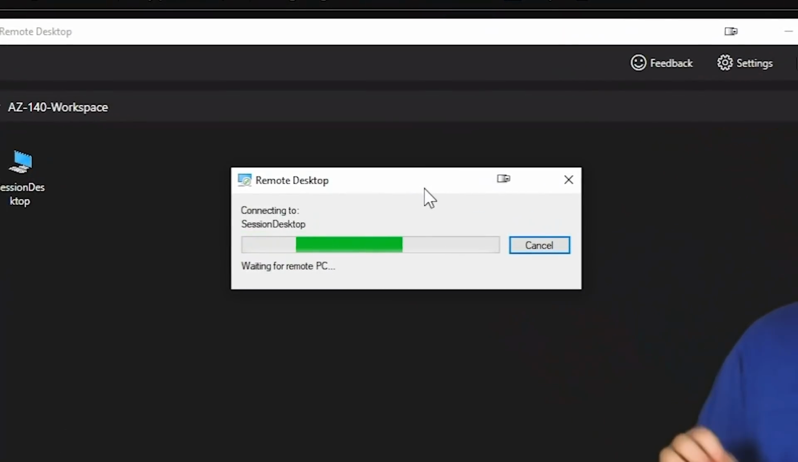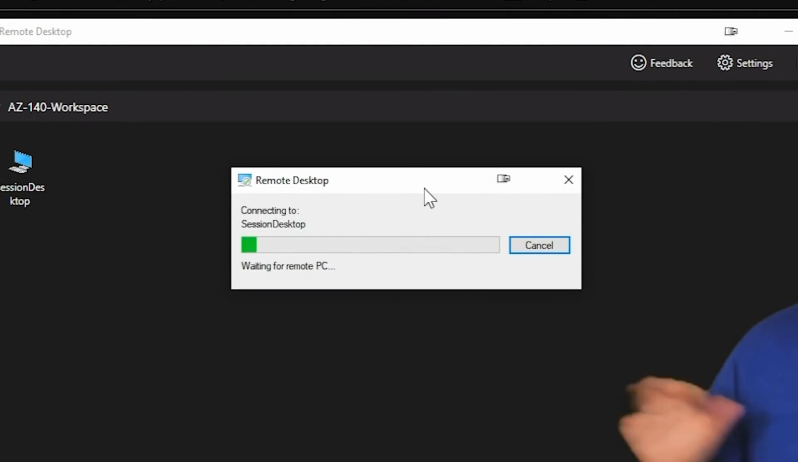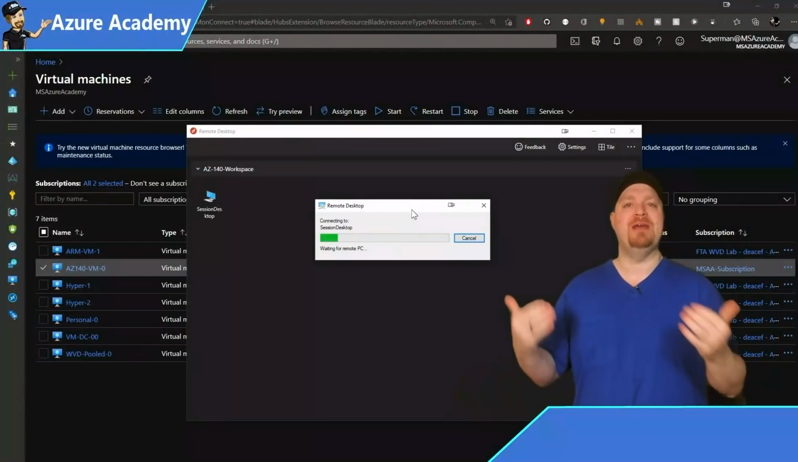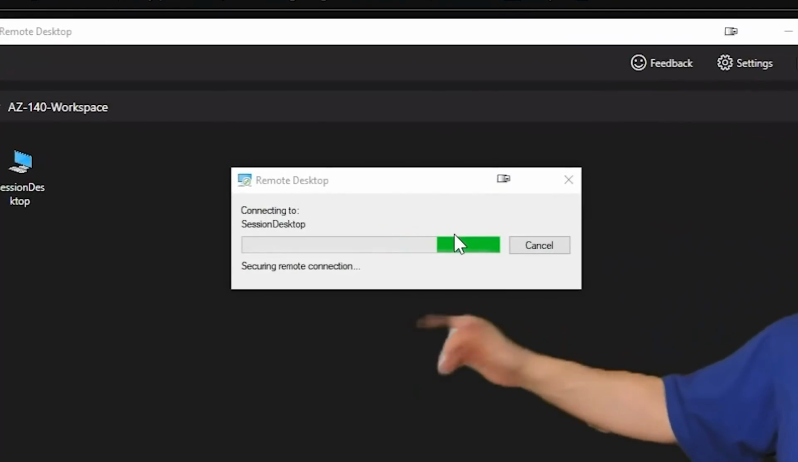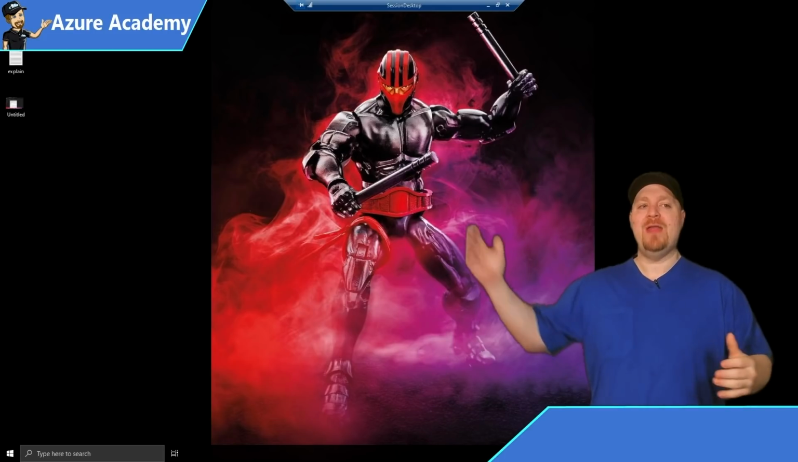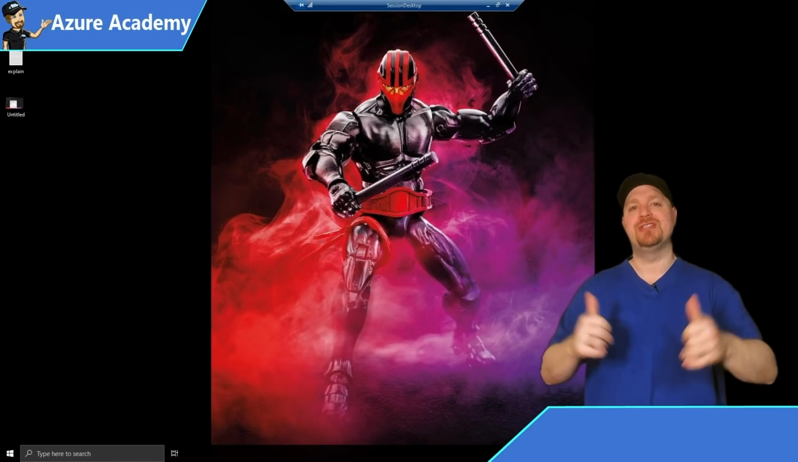The message has now changed to say waiting for remote PC, which is your indication that the VM has powered on and we're waiting for the agents to respond and finish the connection process. And we're getting now the securing remote connections, and we are on the desktop. So great job, everybody.